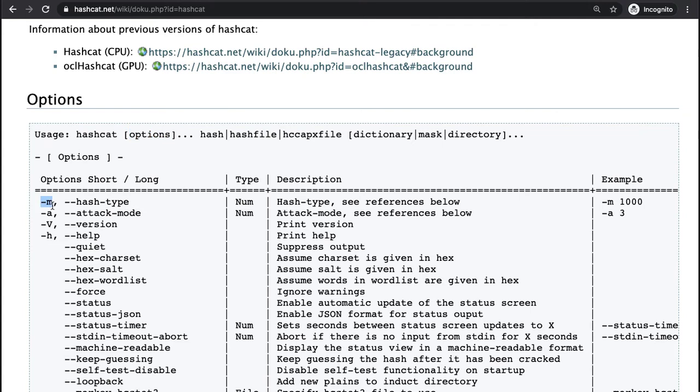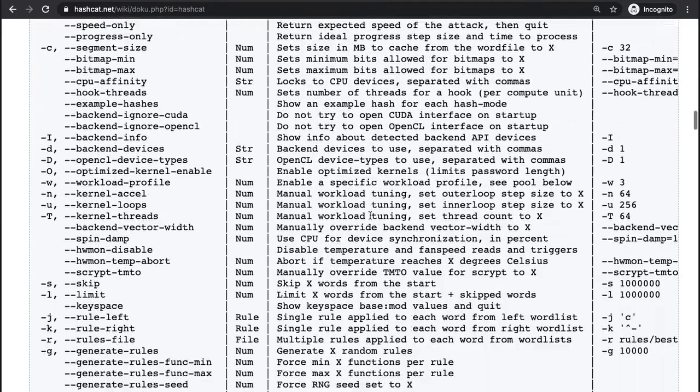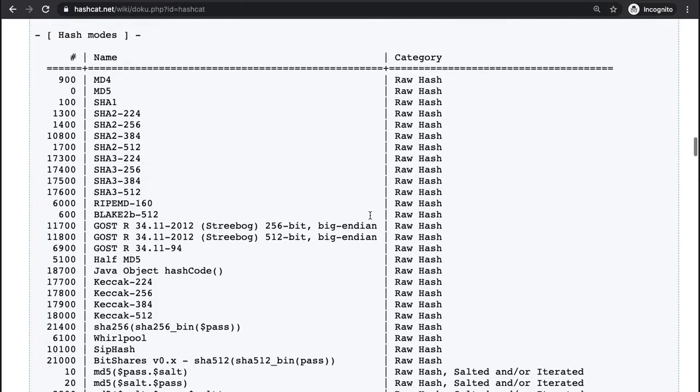The two main options that you need in order to crack a password are the -m option and the -a option. The -m specifies the hash type that you're going to crack, and the -a is the attack mode, as we will see later on. So to know what hash types and attack modes we can use, let's scroll down until we find these lists.